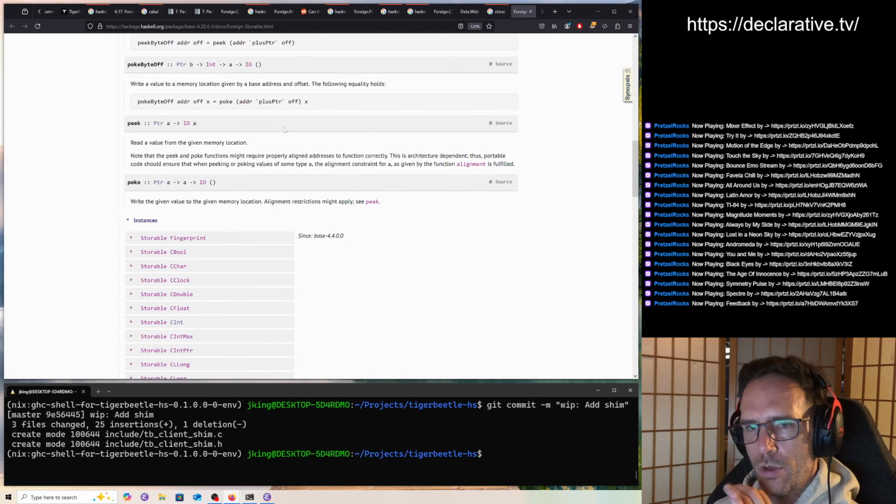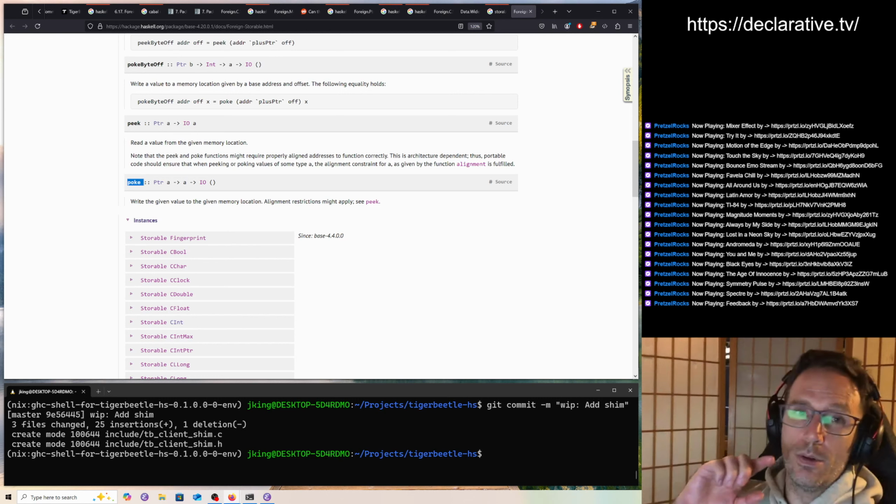So the Storable instance, what is poke? Poke writes the given value to the given memory location. Alignment restrictions might apply. See peek. So if we have a poke implementation for the Word128, as long as we go through a Ptr a, we should be able to write a 128 here. We'll get a pointer on the C side to the 128 value, if we can poke this on the Haskell side.